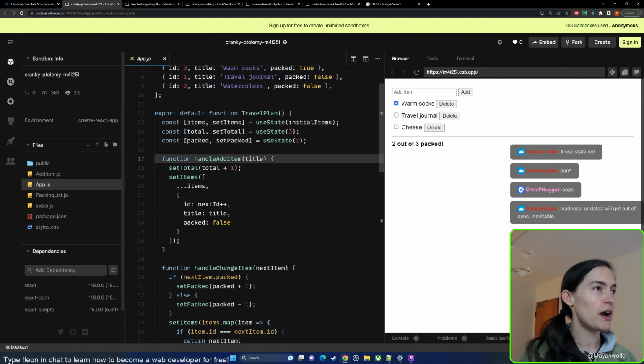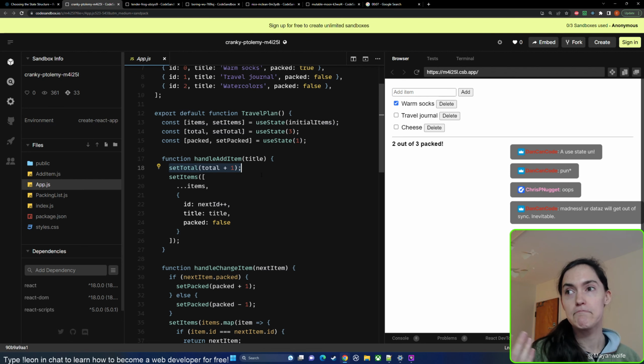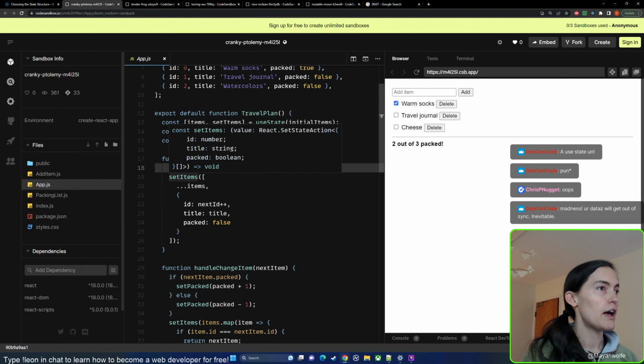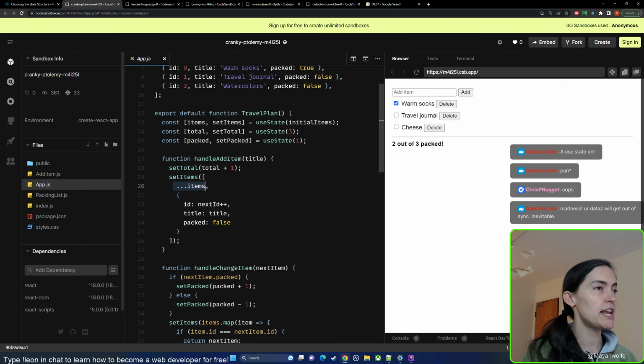So when we add a new item, essentially all we're doing is taking our total and calling our set function and updating total by 1. Okay, sure. And I imagine that for delete, we'll see the opposite: total minus 1. Cool. And then for items, we're just adding an item to that array. We're getting everything that's already in there, and then adding 1 to it.